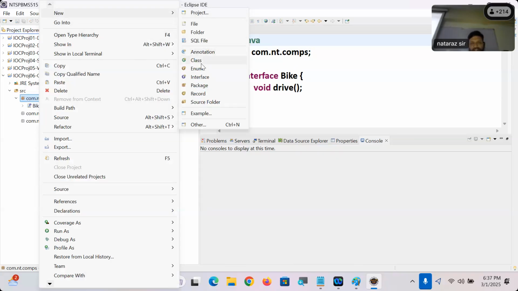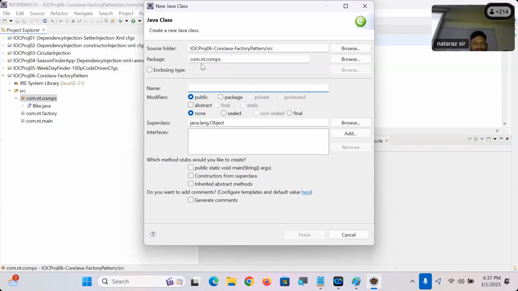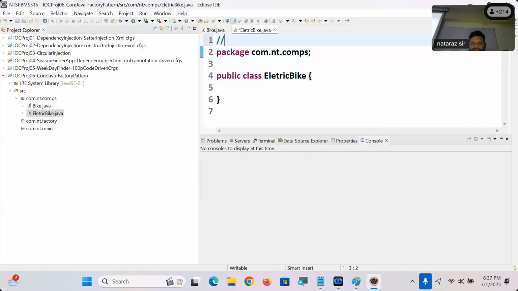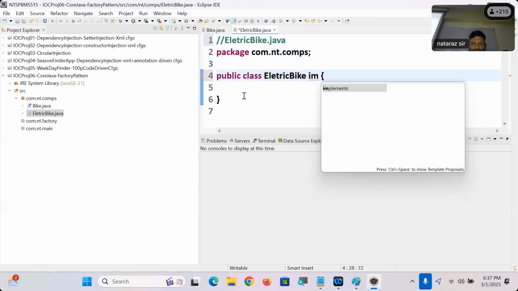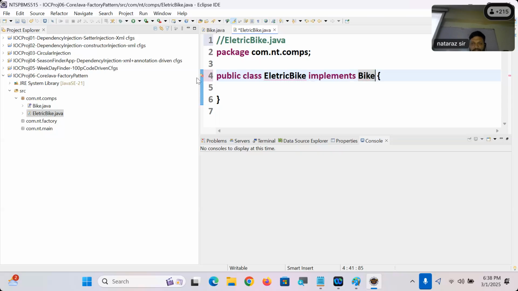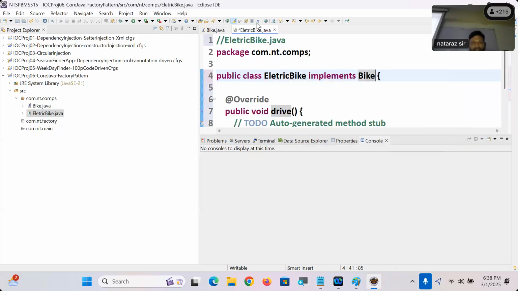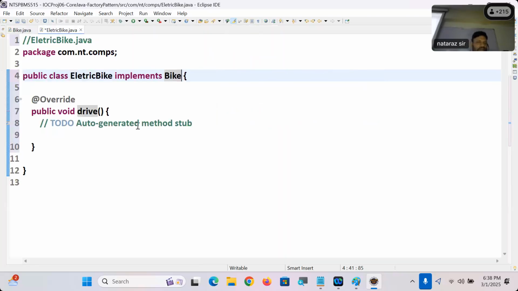New class: ElectricBike.java. Super, boss. Here it implements Bike. Add unimplemented methods. Perfect, guys.